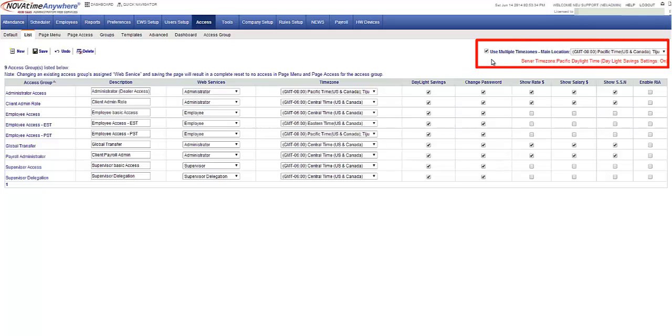First and foremost, you have to select the Use Multiple Time Zones option within the Access List area. What this will do is it will tell the system that you do need to have the additional time zone settings as you set up each access group. You can also default any new access group to a specific location, and that's what this main location feature will do. So in this example, we will be defaulting new access groups as we create them to the Pacific time zone.